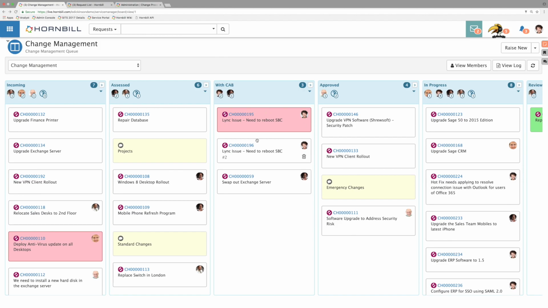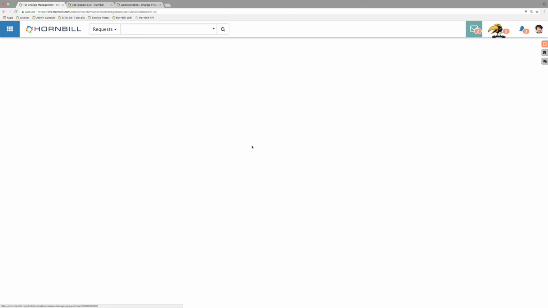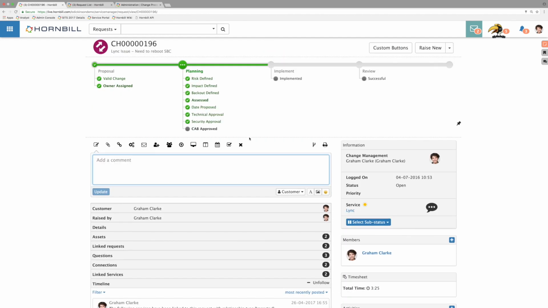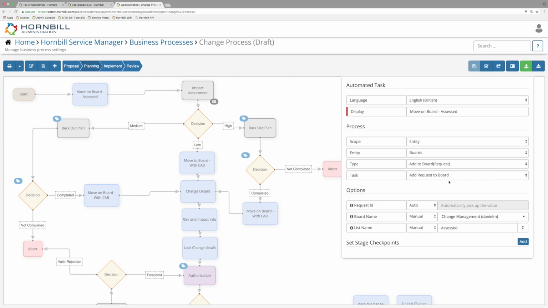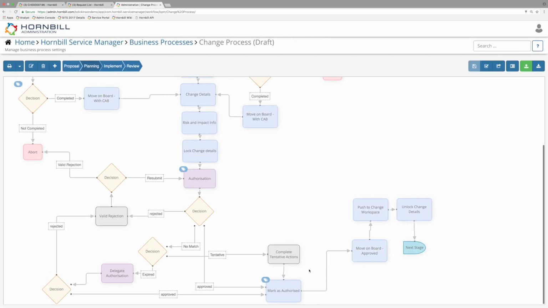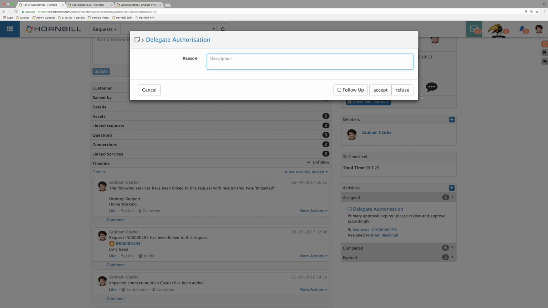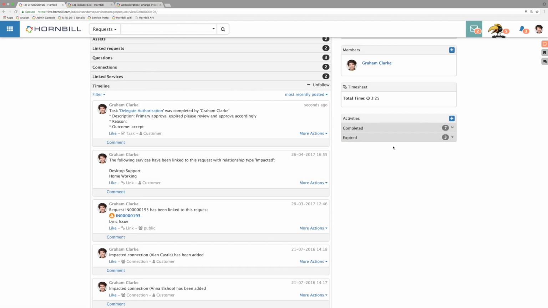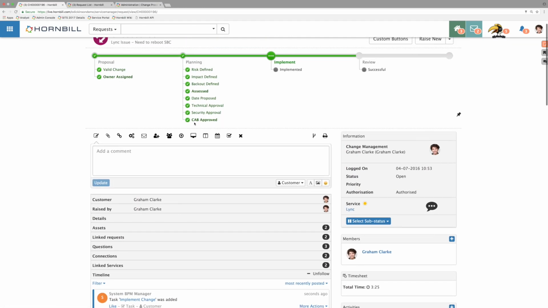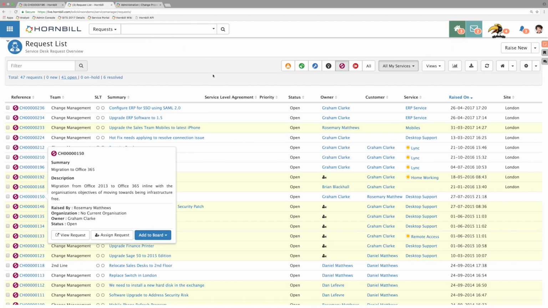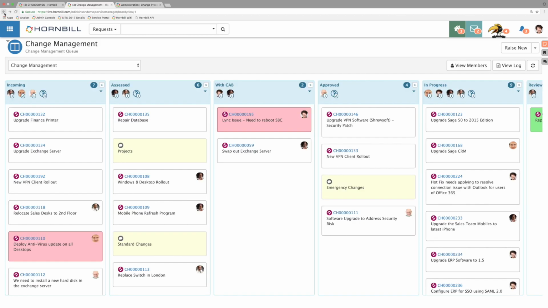So if we have a look, you can see this particular request is awaiting the CAB authorization. And if we have a look at what's going to happen next back in that particular business process, you can see here that once it's been approved, it's going to be marked as authorized and it's going to move on the board to approved. So let's do that. I'm just going to come here and complete a few of these particular tasks. You can see the CAB's now been approved, and if we went and checked that particular request on our board, you can see it's moved from this column and gone through to our approved column.